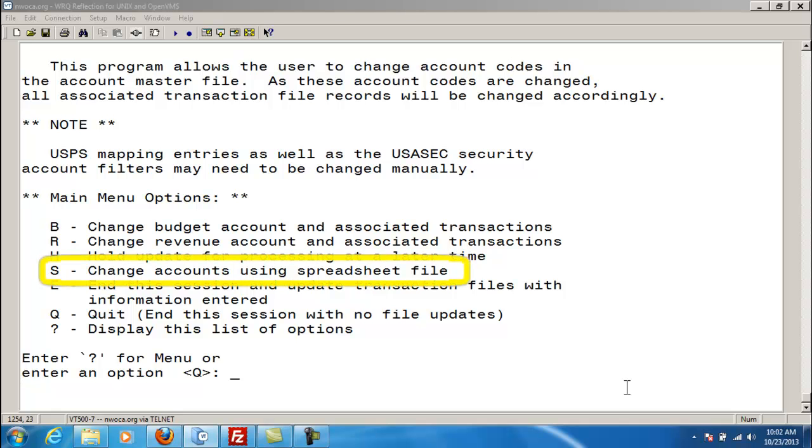I'm going to cover the S option of account change. The S option is change accounts using a spreadsheet file. This option allows you to make numerous account code changes at once via a CSV or tab-delimited file. The spreadsheet must contain a header row with labels.